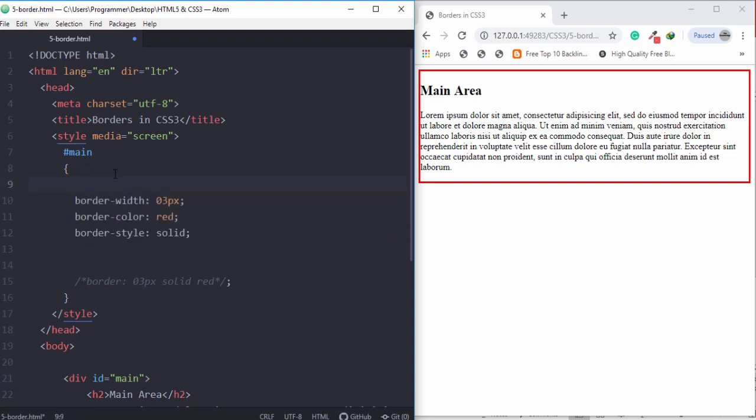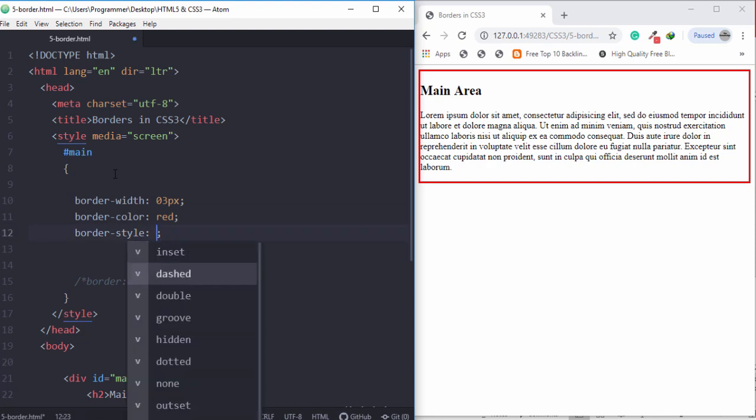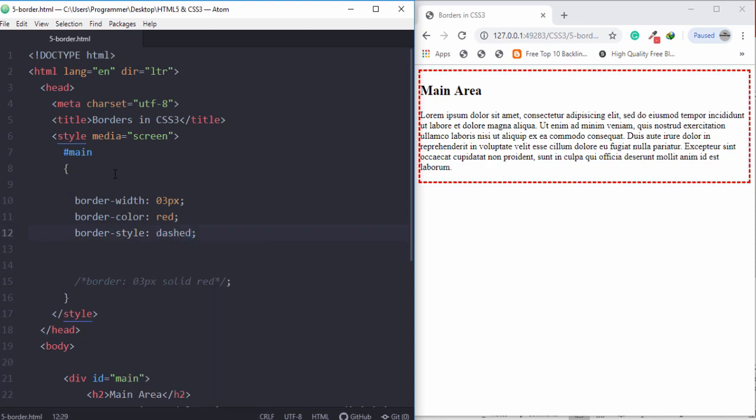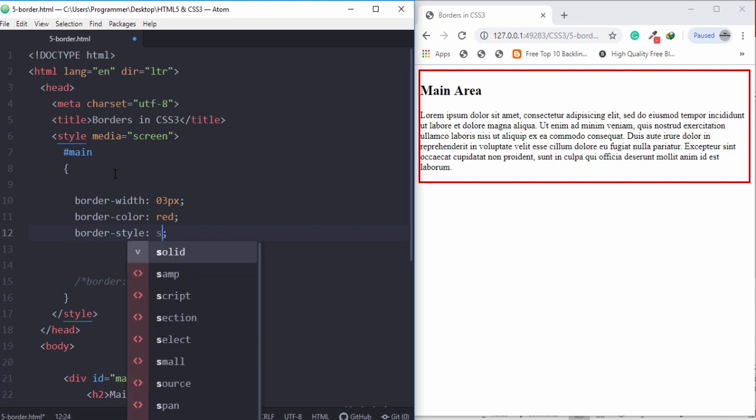This is a normal border solid, right? But if you want to change the border style, you can do that. I'm going to use dashed border. The border has been dashed. I'm going to change that. I'm going to use double border. I'm going to change that to groove. Right, there are a couple of border styles available here. I'm going to use solid.